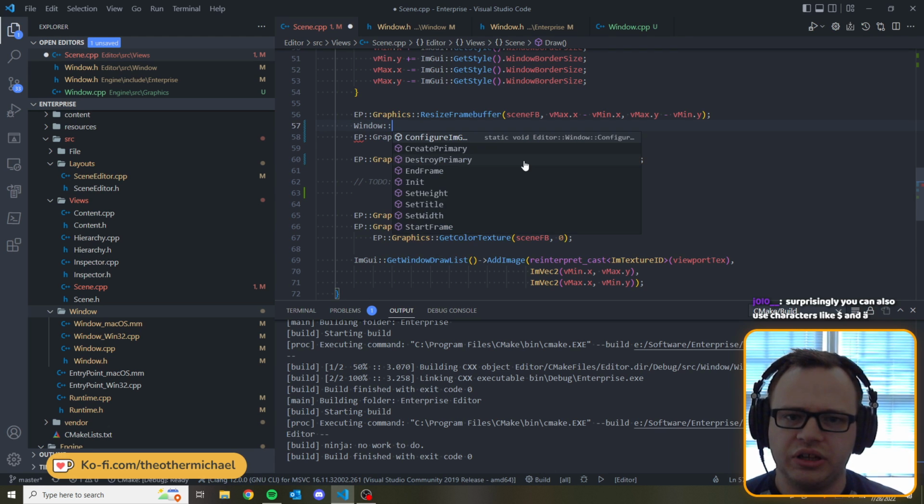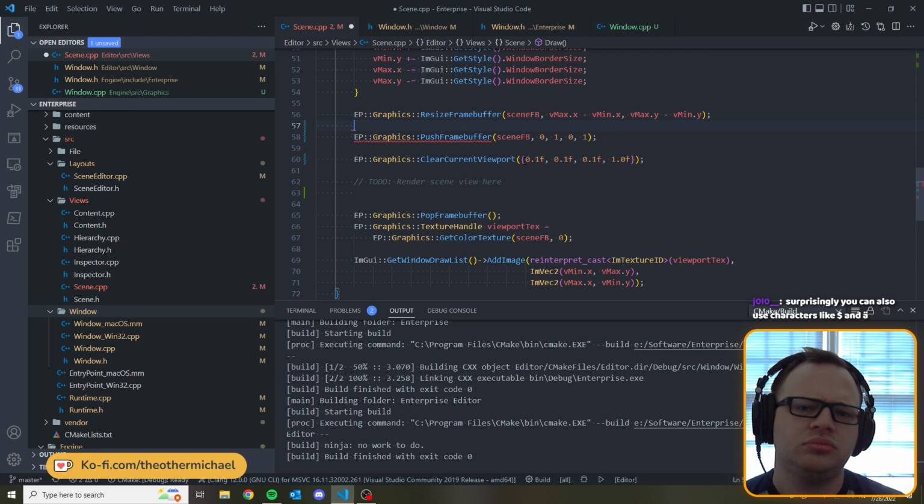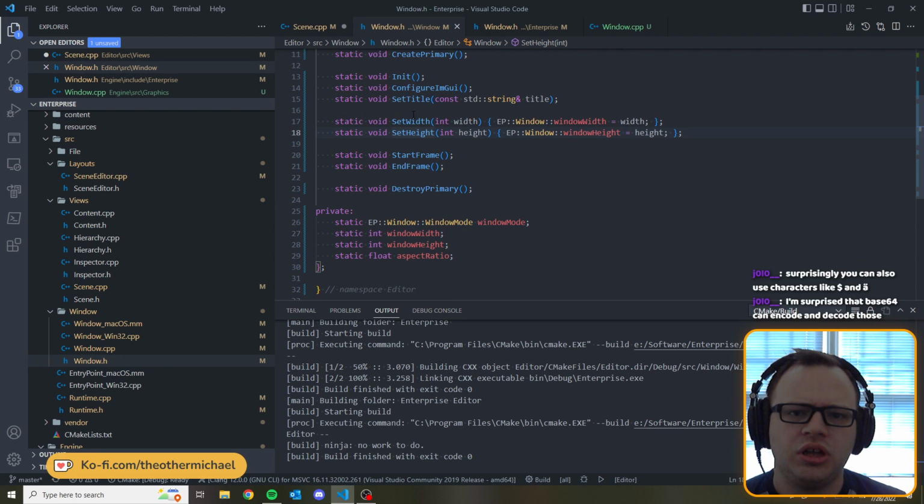Cool. Now I've got the window, and I could say set width or set. Where's my set width and set height? Oh, I didn't rename them.